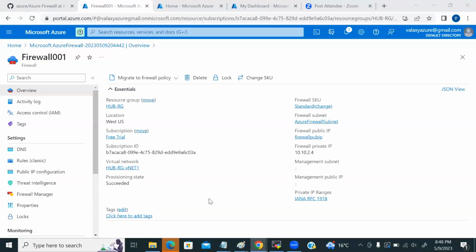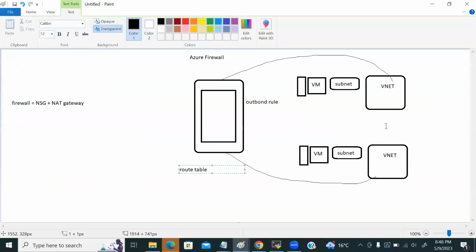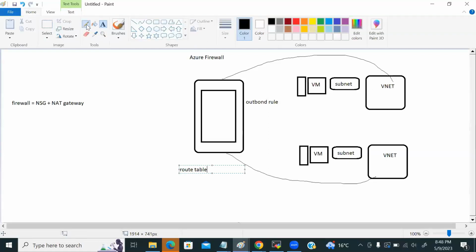What is the difference between VNet and VNet peering? I think you did not attend that session. We discussed VNet peering in detail. VNet peering is communication between two different VNets. There is no communication from one VNet to another by default. This VM cannot communicate because this is in this VNet and that one is in that VNet. So to establish communication, we configure peering between these two so that they can communicate.